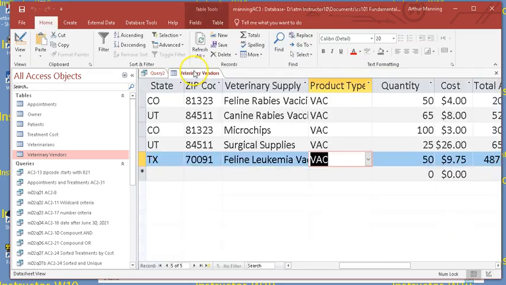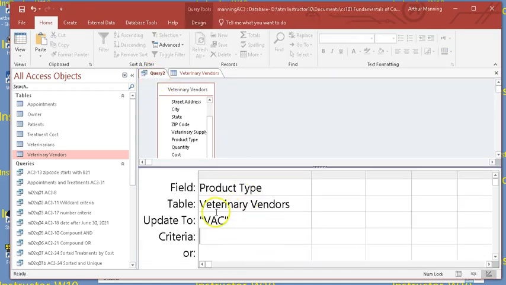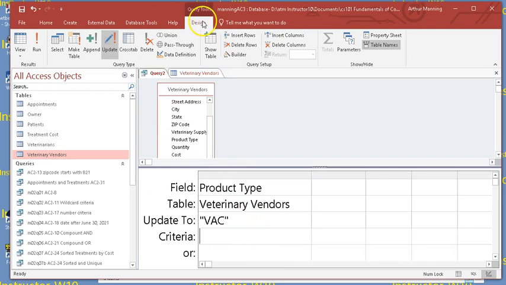And clicking yes makes a change. And I come back to veterinary vendors, and look what's happened. All the product types have been updated to VAC. That's what makes this dangerous. And we're going to save this. Even though in the book it says don't save it, I wanted to save it just as an example and see how it shows up over here. So I'll do a Control-S, save it.